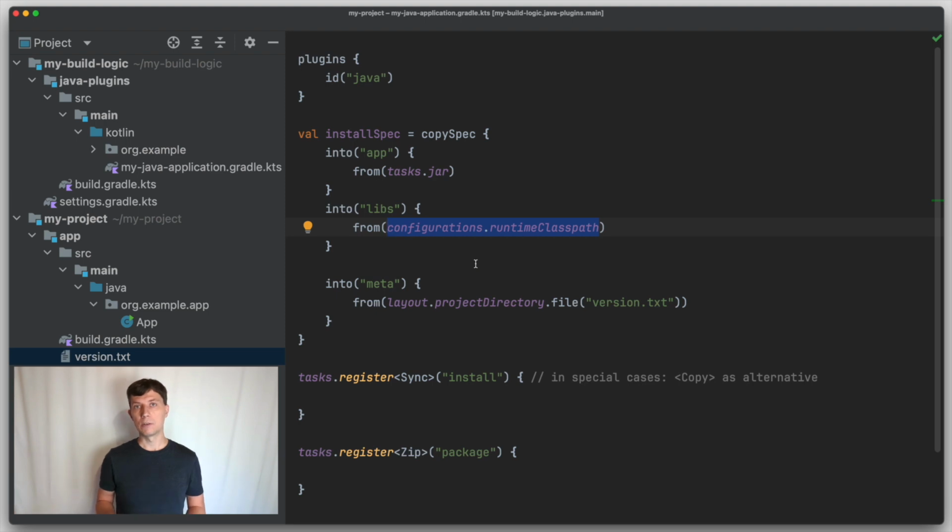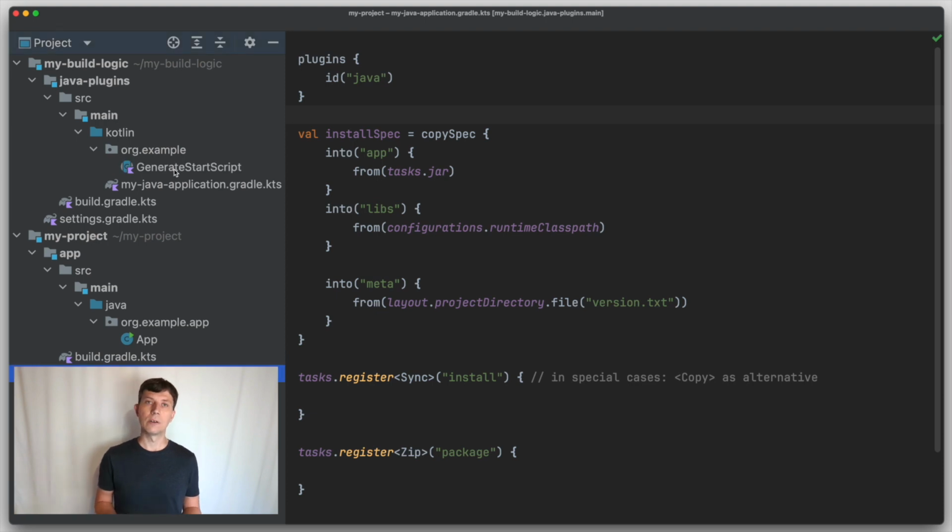For example, downloading them from a repository, putting them in the Gradle cache and copying them from there. Or building the jar files if a dependency would be another local project. As the last piece, we would like to have a start script to run our application in the root of the installation folder or the package.